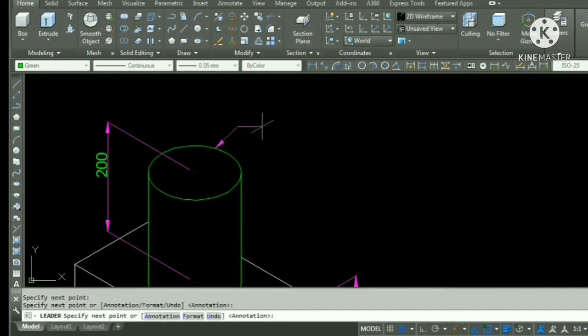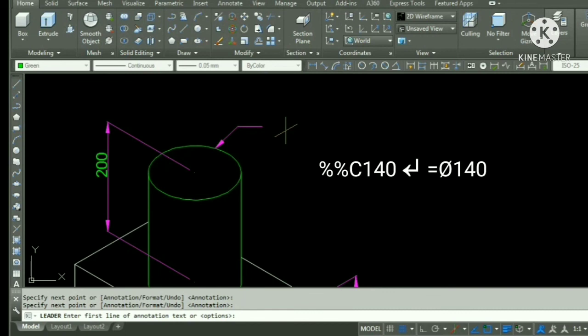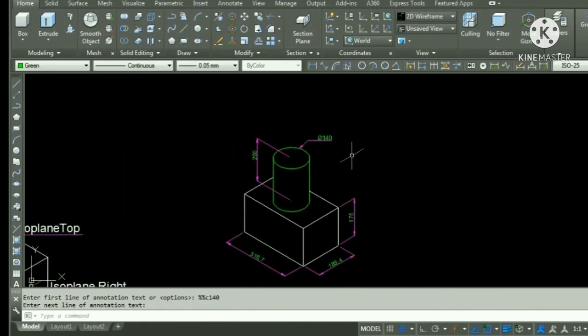Now you type the text you want to write. Here I want to write that dia is 140. So for this I'll type %%C140 and then press enter. %%C is for the diameter symbol phi. Then it has an option for the next line, or if you don't have any next line, just press enter. So this is our 2D isometric drawing with dimensions, and thanks to everyone for watching this video.